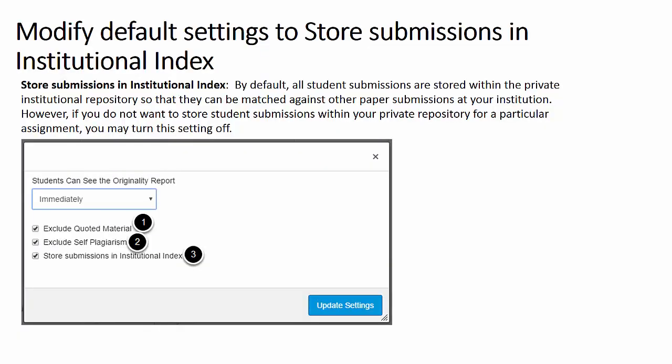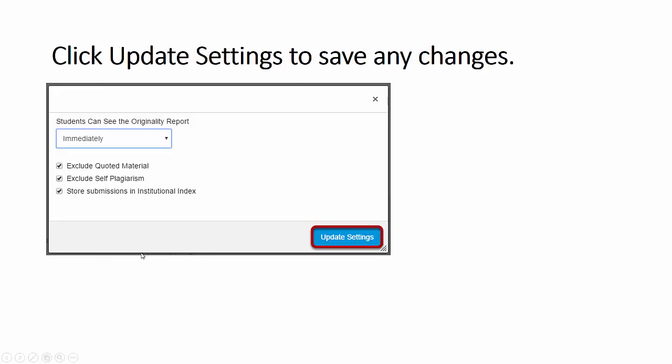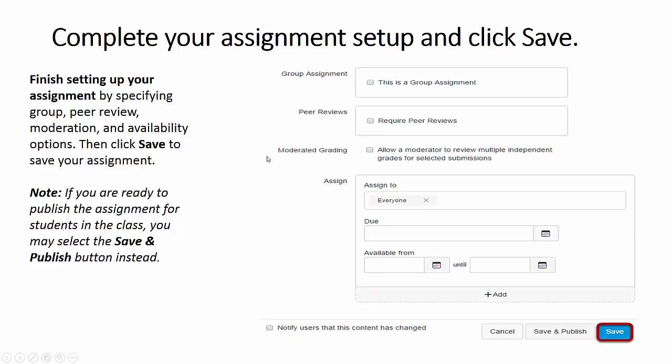Modify default settings to store submissions in the institutional index. By default, all student submissions are stored within the private institutional repository so that they can be matched against other paper submissions at your university or institution. However, if you do not want to store a student submission within your private repository for a particular assignment, you may turn off this setting as well. Click Update Settings to save any changes.